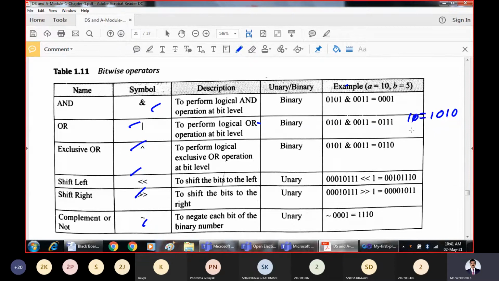And 10 is represented like this, and 5 is represented like 0... Yes, this is what is 5, what I feel. This first value is for 5. This is wrong, right? So let us consider these correct binary values for this operand. A is equal to 10 and B is equal to 5.